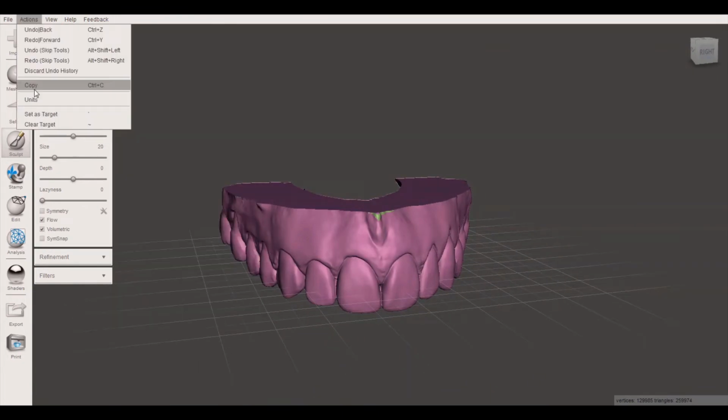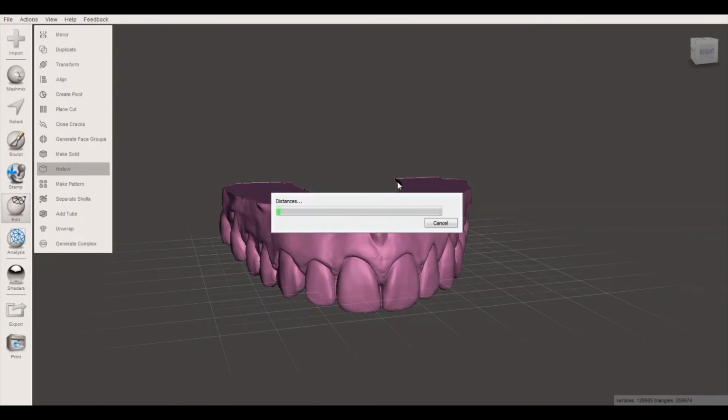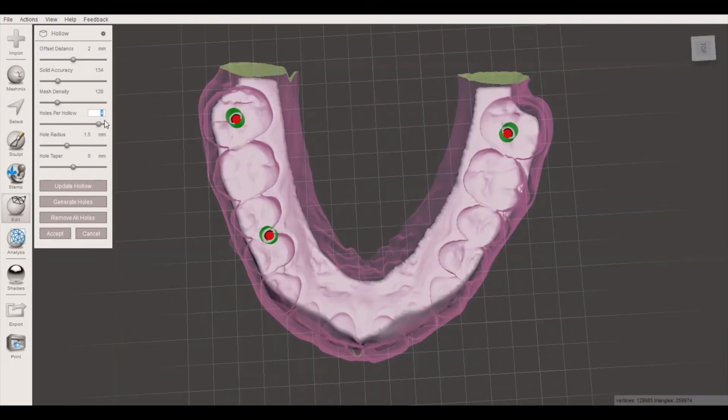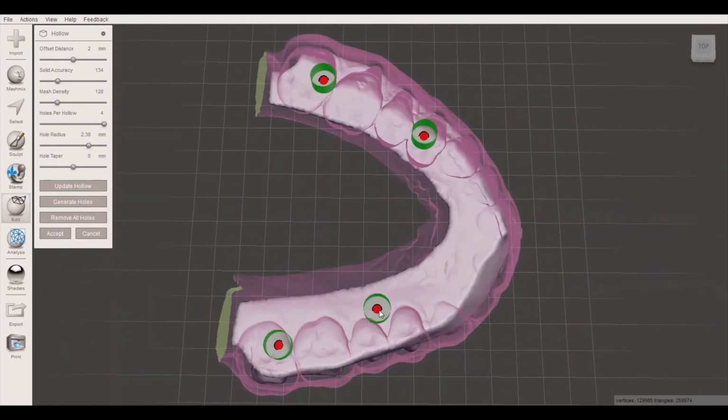Okay, after this we are hollowing the model. So hollowing is a way to make the model lighter. As you can see, we will remove this inner part, and it's important to make at least 3 or 4 holes per hollow. So select the hole tool and then hole radius 2.5 millimeters at least, or 2.3 is the same.